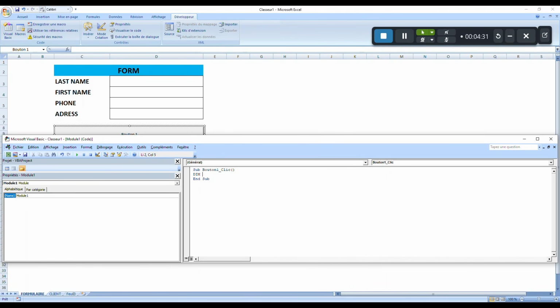Now let's write the VBA macro. Press Alt plus F11. Then insert a module and paste the VBA code.